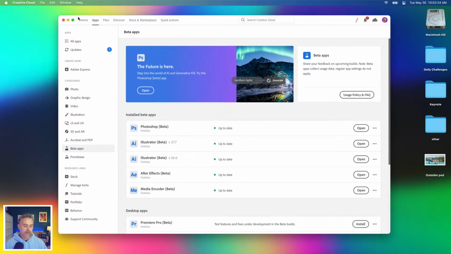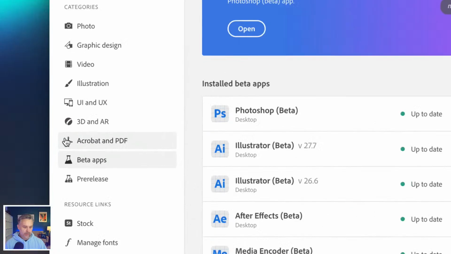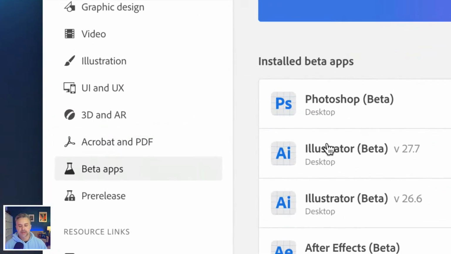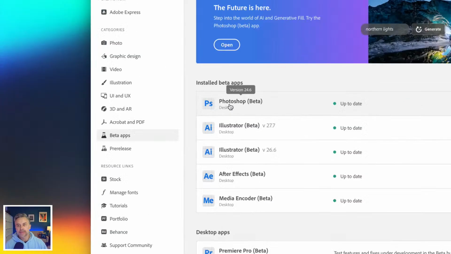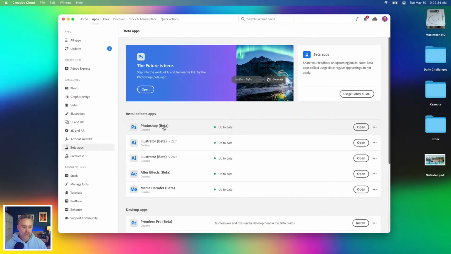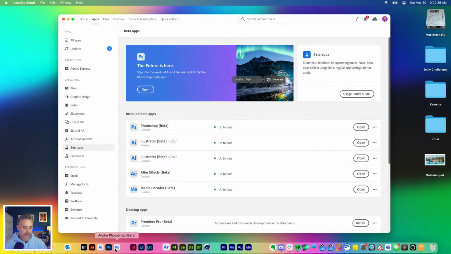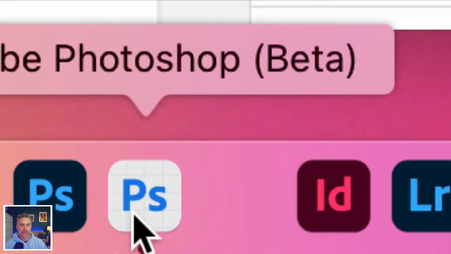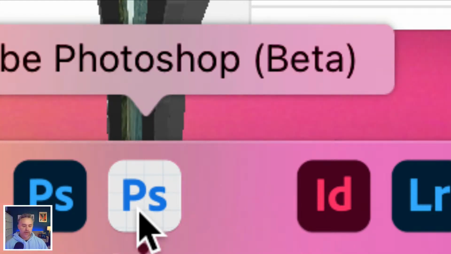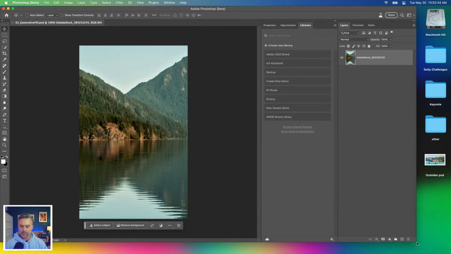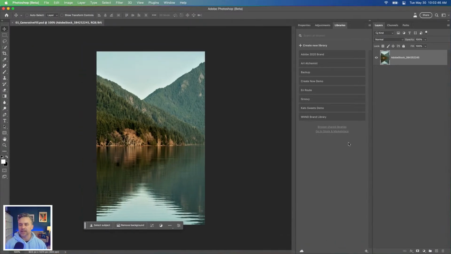So go to your Creative Cloud desktop app right under here under beta apps. This is where you'll find the Photoshop beta. So that's what we're going to be using. That's the key thing, people, the key thing you'll be looking for is the beta. It's going to be this sort of graph paper logo, if you will, that we can go ahead and open. So yeah, let's just have some fun today, shall we?